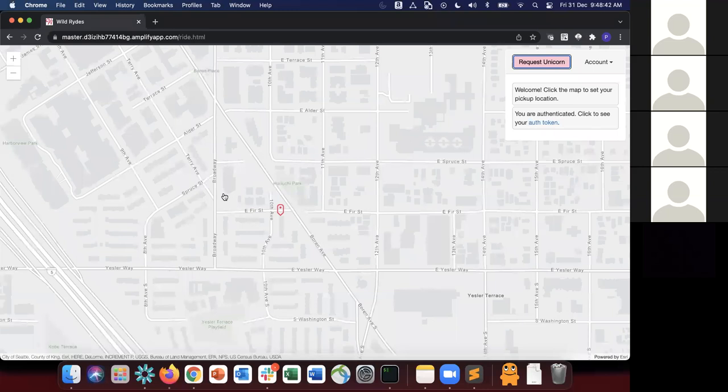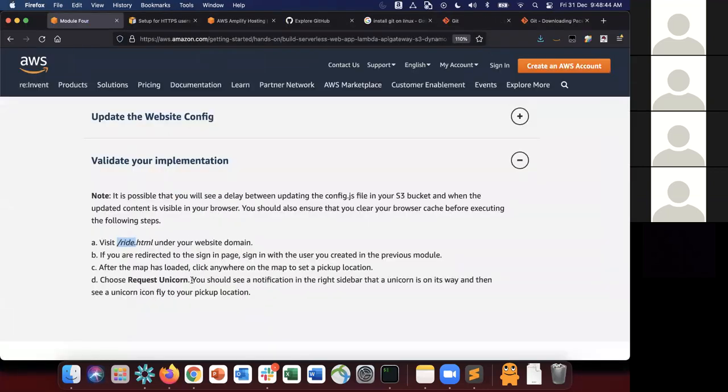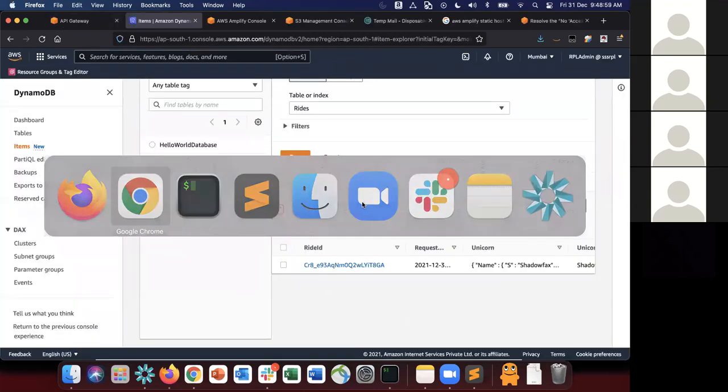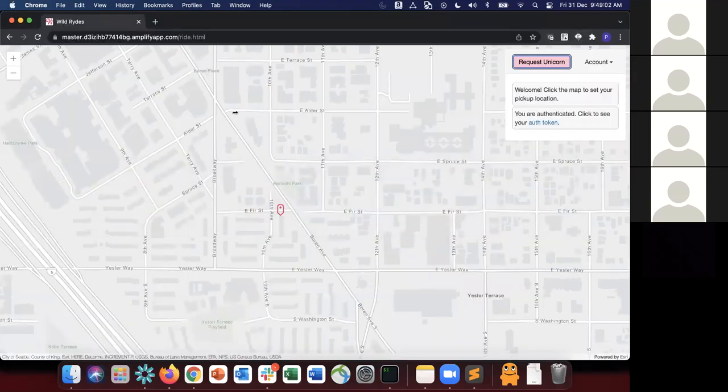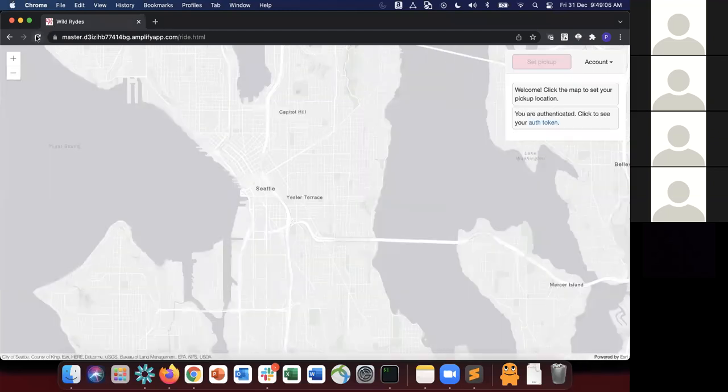Okay, so let us go back and let me see. You should see a notification in the right sidebar. Set a pickup location, choose request unicorn. You should see a notification on the right side, and then see the unicorn icon fly to your pickup location. Okay, probably that's not happening. Let's see why. I don't see a unicorn flying to my location.